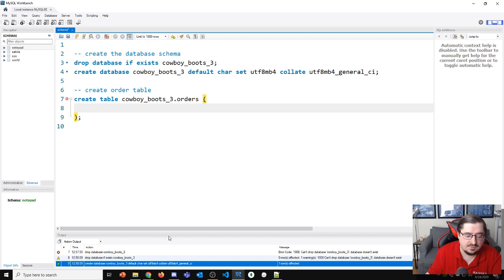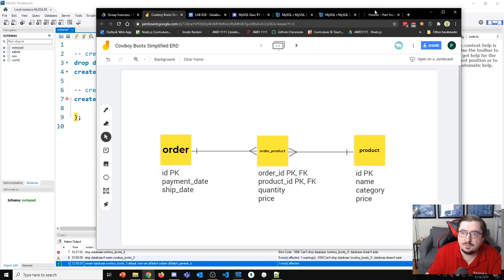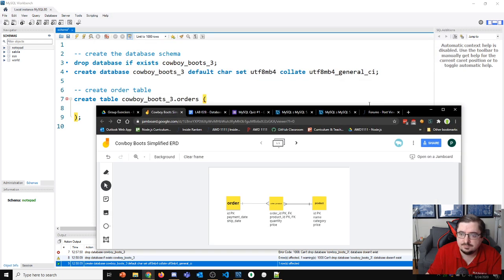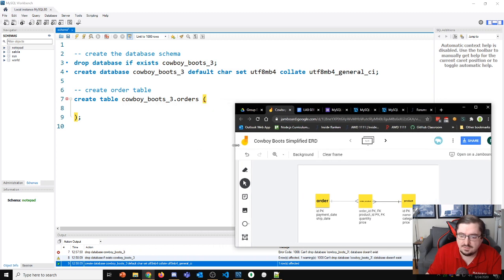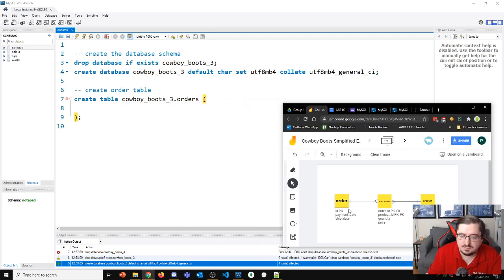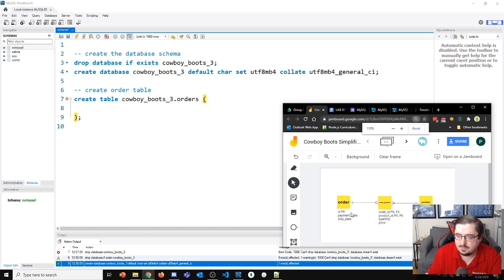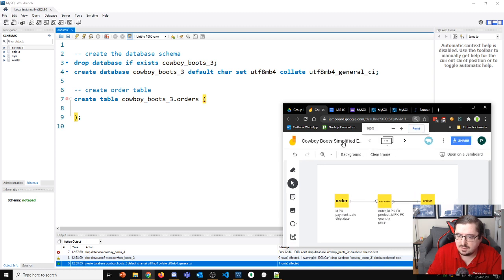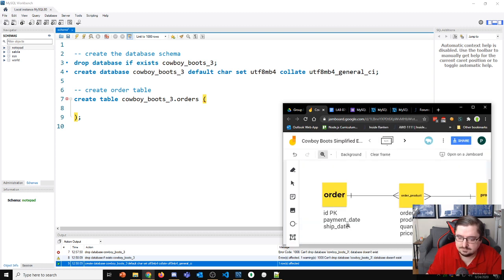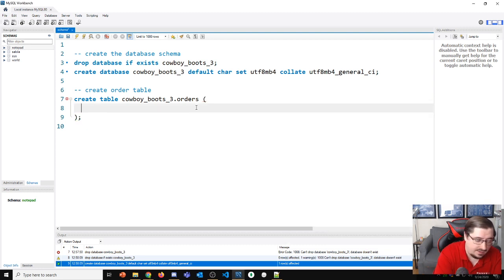Increase the font size a bit on here. So if I'm looking at my diagram, I can see that my order has 3 columns. It's got an ID, it's got a payment date, and it's got a ship date. So that's what I need to add in here. Okay.